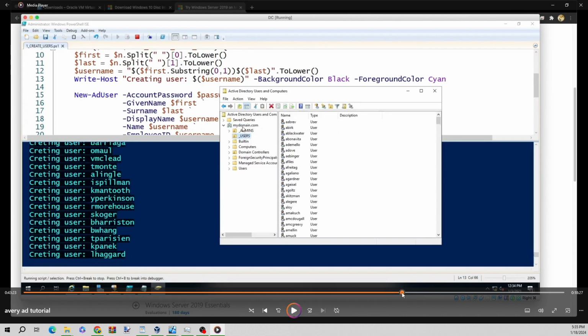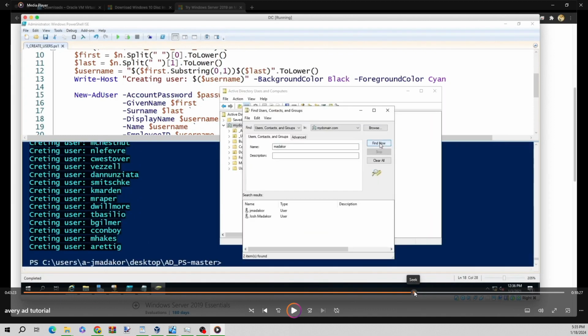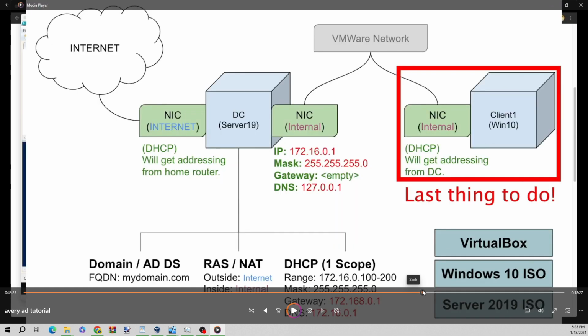All right, fast forward. The last thing we're going to do is log into the Windows 10 VM, the client that we created. And once we do that, we're going to make sure everything's working right from a user standpoint. Right, so here we go.